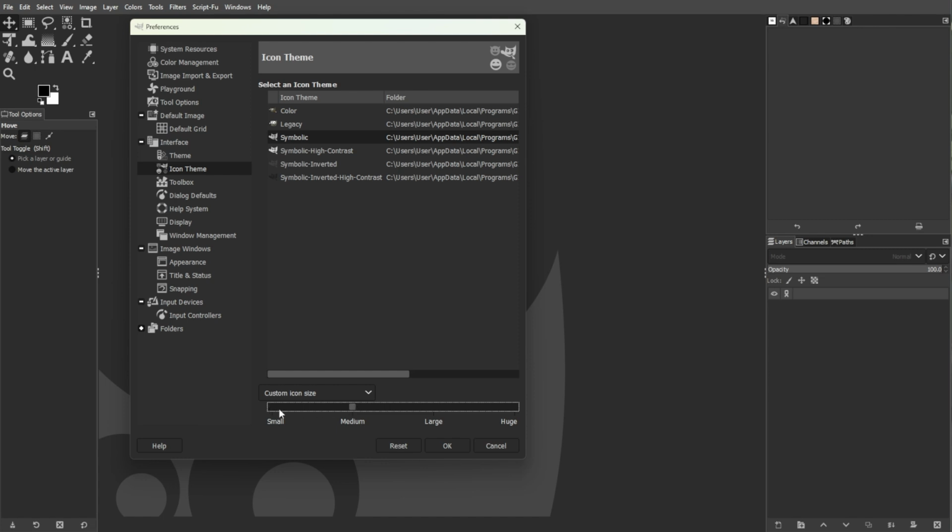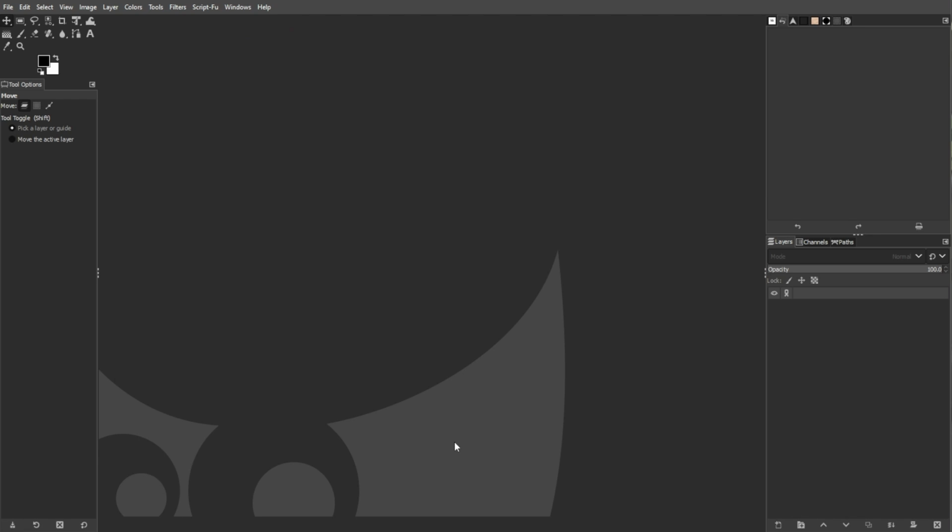And after adjusting the icon size, click the OK or Save button at the bottom of the Preferences dialog to apply the changes. This ensures that your new icon size settings are saved and will be in effect the next time you use GIMP. Now close the Preferences dialog by clicking OK or simply return to the main GIMP window. Your icons will now be resized according to your chosen settings, making the interface more comfortable to work with.